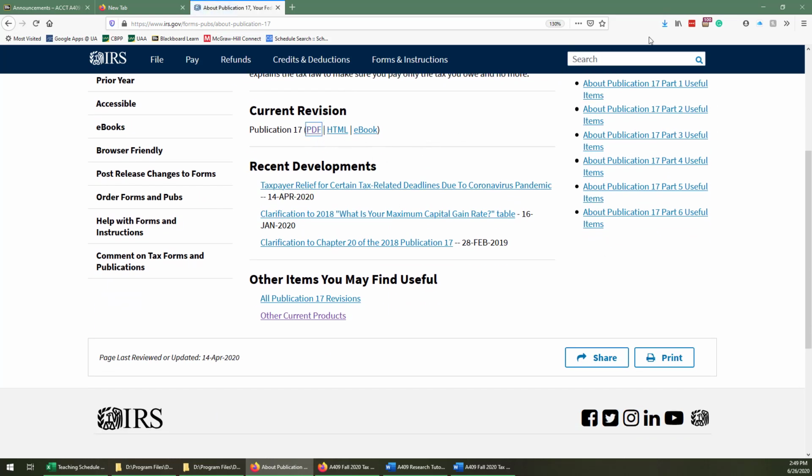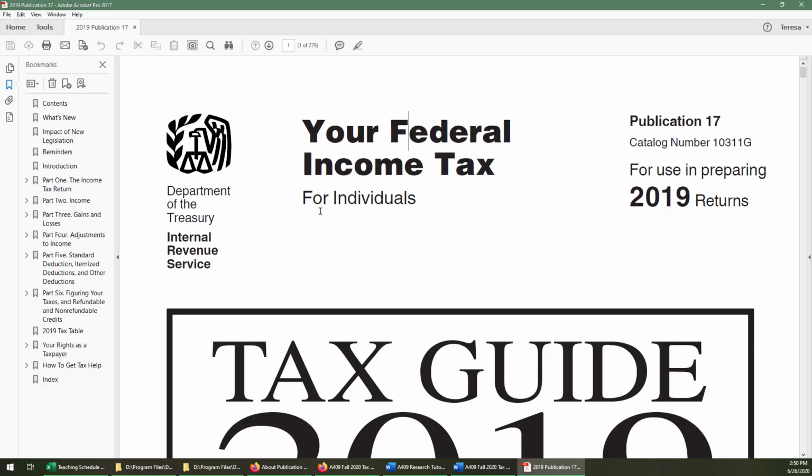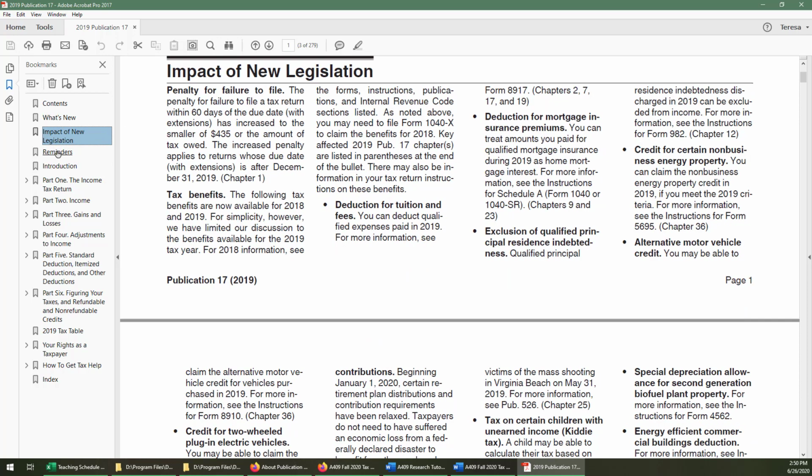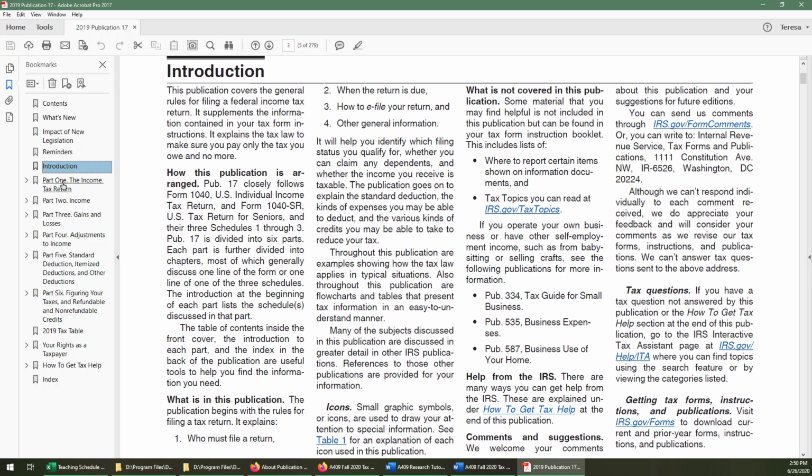I tend to like my PDF forms, so I just copy this, and then I can open this up and look at this. Now note that this is the Pub 17 for preparing 2019 returns. You are also going to want to make sure that you have the correct year that matches the return that you're working on. There is a section in here for what's new. There is impact of new legislation, some reminders, an introduction.